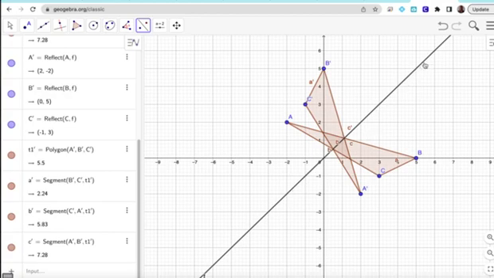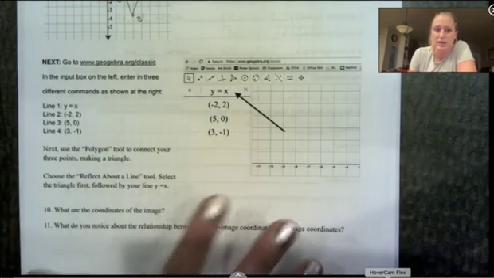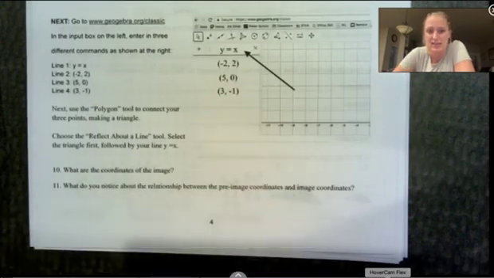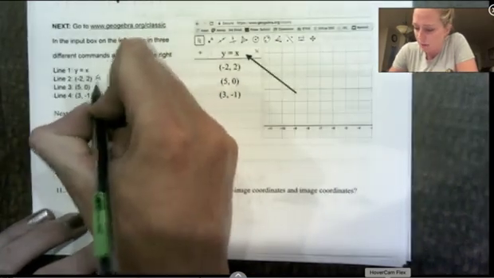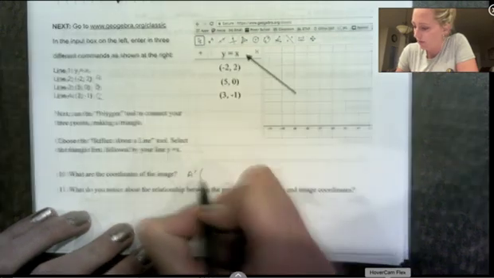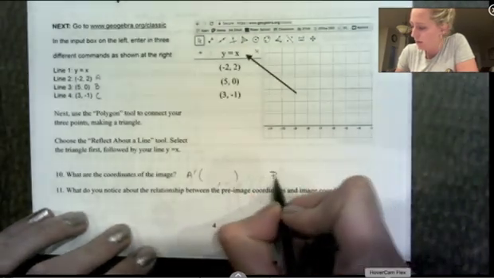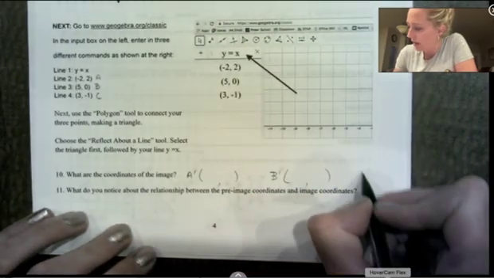So y equals x is that perfectly 45-degree angle line that goes through 0, 0. It has a slope of 1. It's kind of our most basic line function. So I want you guys now to answer. You can toggle back and forth to this, but I want you now to answer questions 10 and 11. So where are A prime? So this is A, B, and C. So where is A prime, B prime, and C prime?